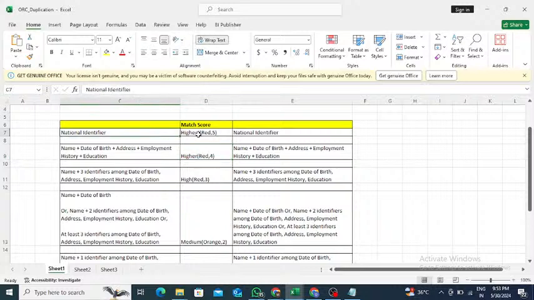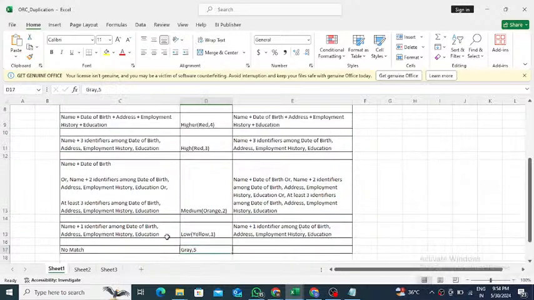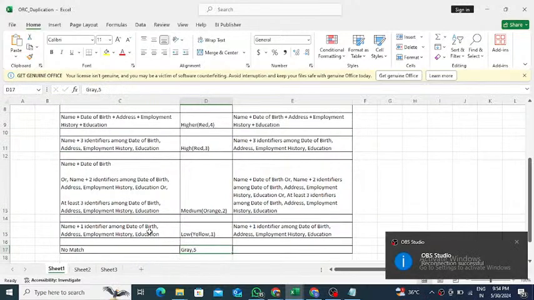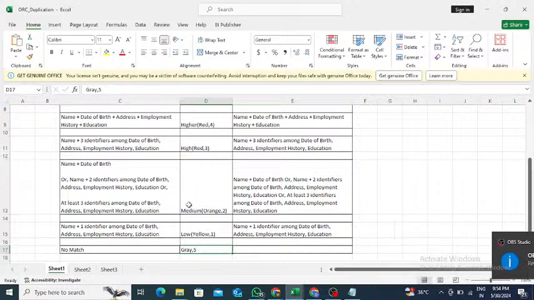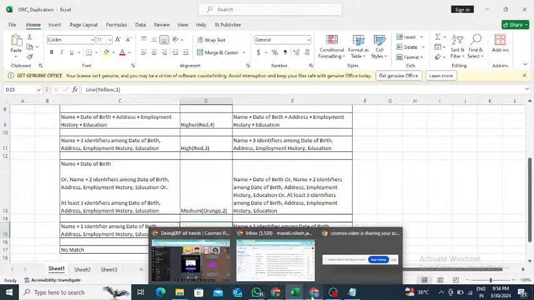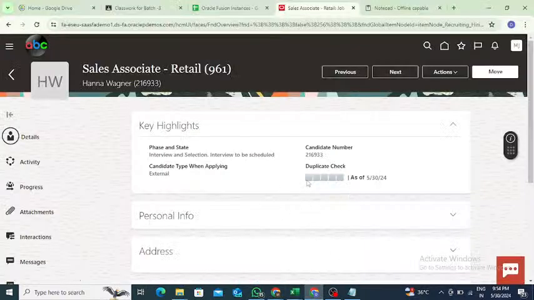If national identifiers like SSN number, PAN card, all those are the same for two candidates, then we can mark them as different colors. Colors are given to this duplicate check. If it is yellow, it means along with the name, only one identifier, either date of birth, address, or education, something is matching, then it is in yellow color. So based on the color, they have given this duplicate check functionality.